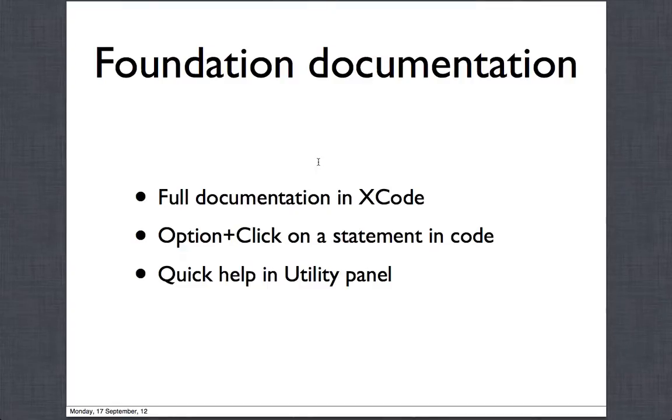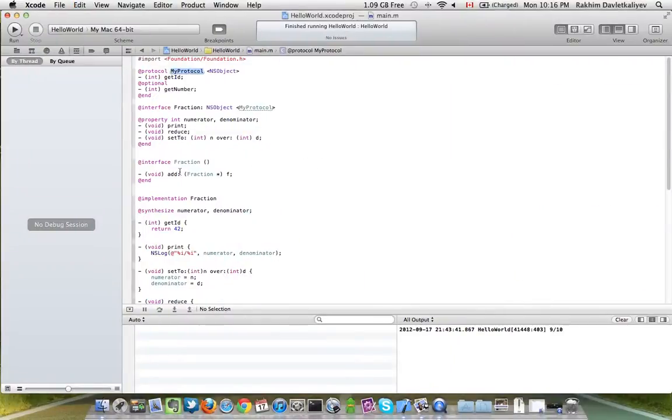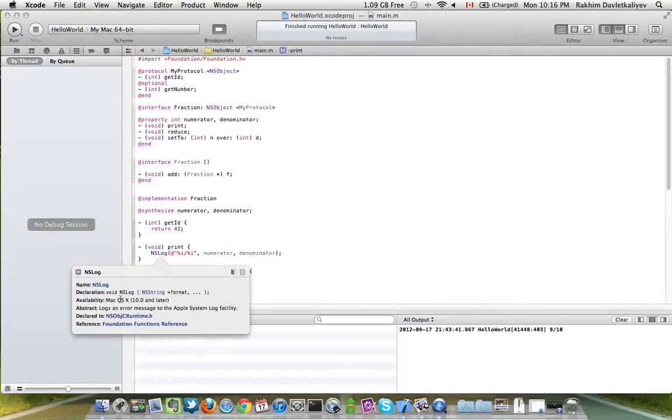You can also option click on anything. Like here we have NSLog. And if I hit Option on my keyboard and click on it, I will see a short documentation on NSLog. And if I click here, I'm going to the Help chapter for this NSLog, and I can also see the actual NSLog header file.